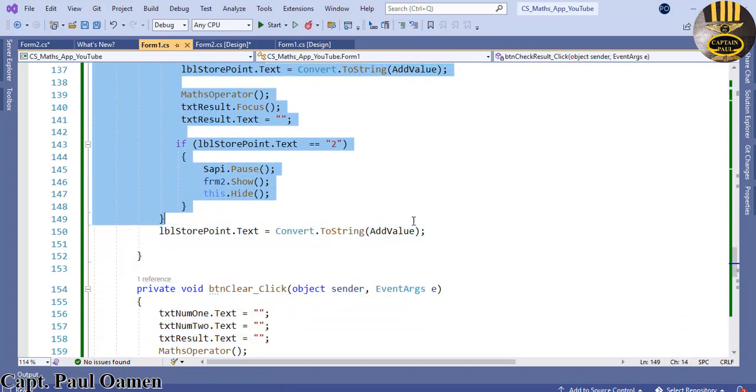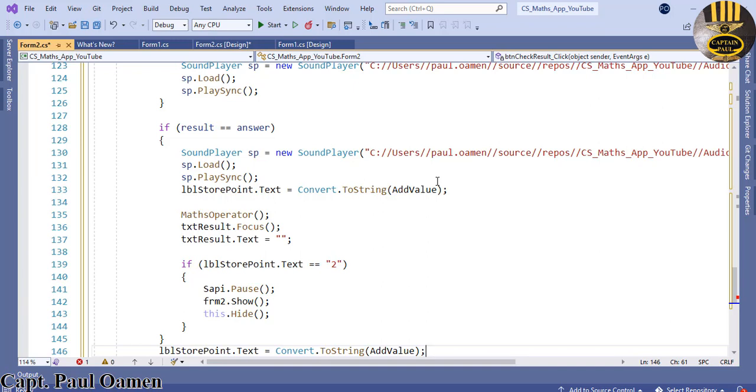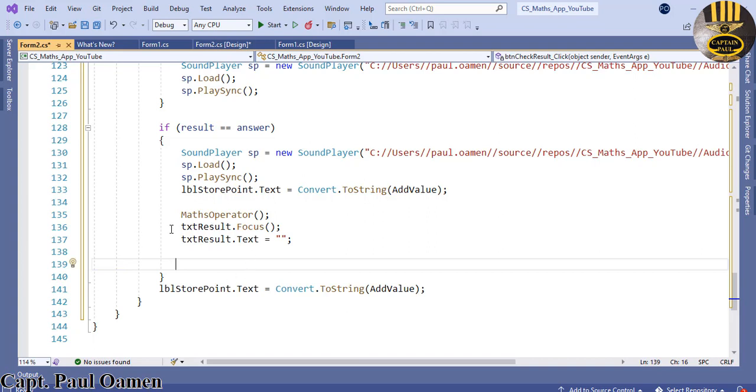Right up to here, copy. Now double click on result and paste. Okay, now we need to change this. We don't need this. Get rid of that. In fact, we don't really need all of this. Instead, I'm going to use the timer to do something for me. So I'm just going to maybe comment all of that out or just get rid of it. So I'm going to get rid of it. There we go. Now let's take care of the timer itself.